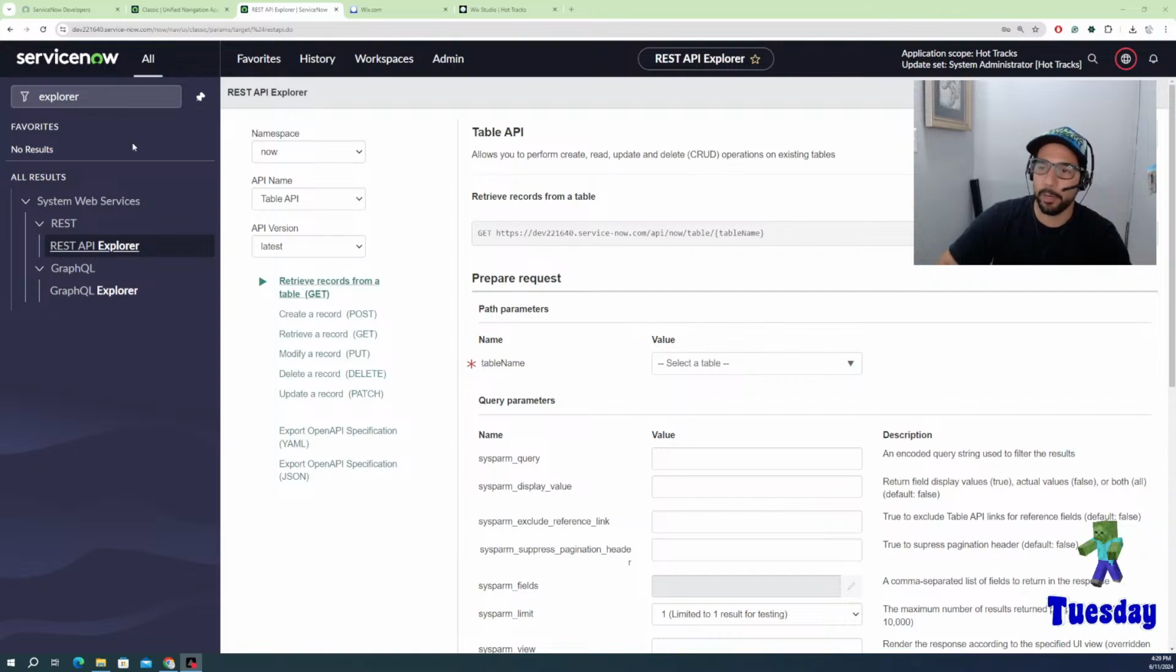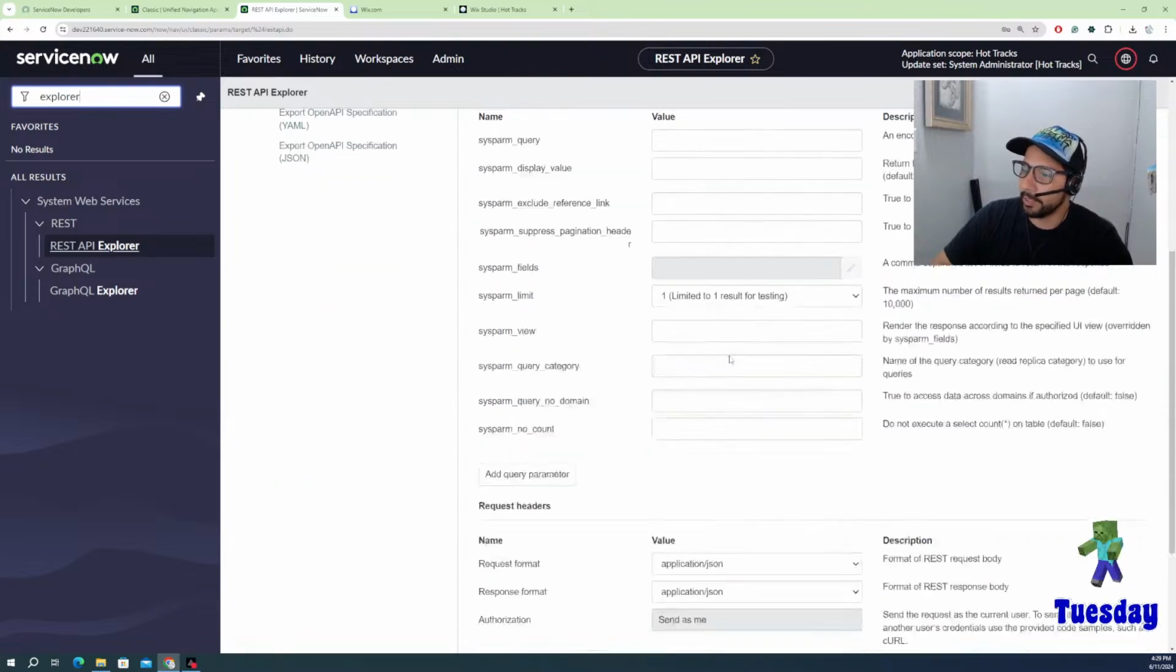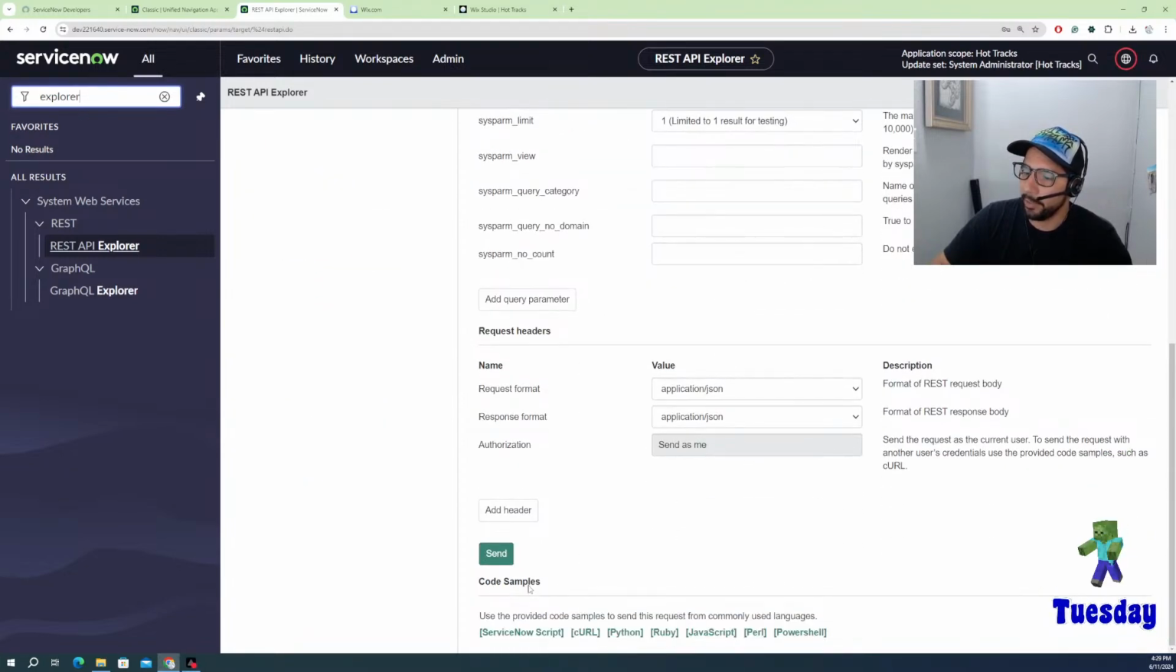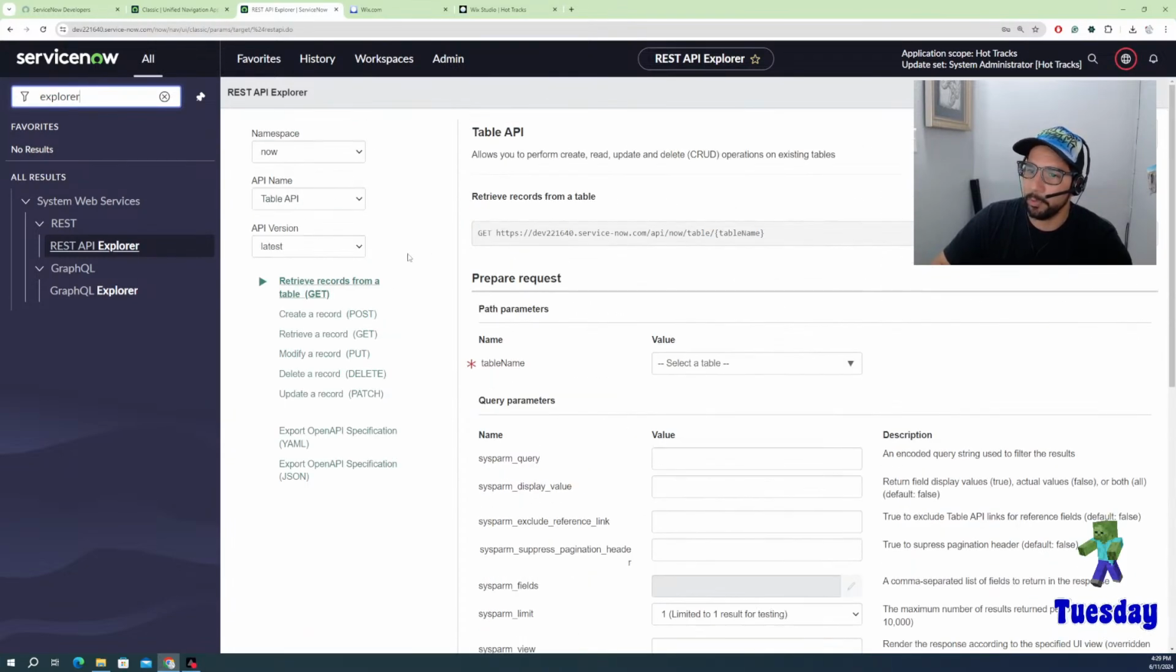All right, so here we are in ServiceNow, and we are in the REST API Explorer. So if you search for Explorer, we can get to this REST API. And here, it gives us the REST API code sample that we can use to create our queries.